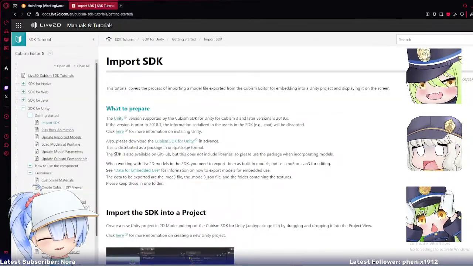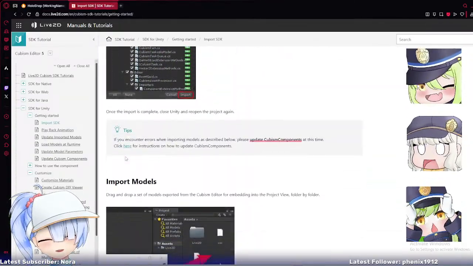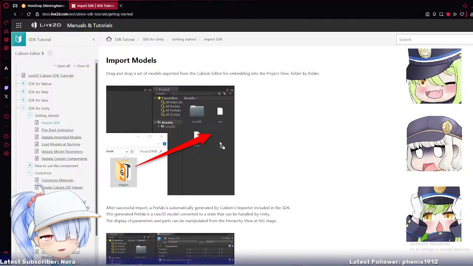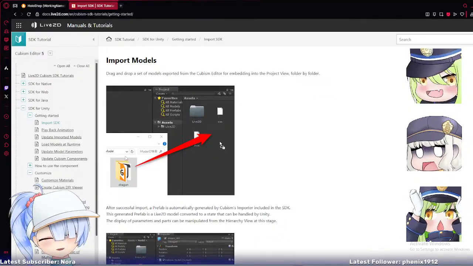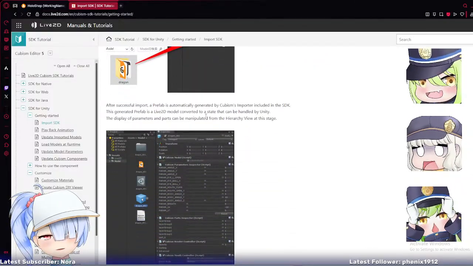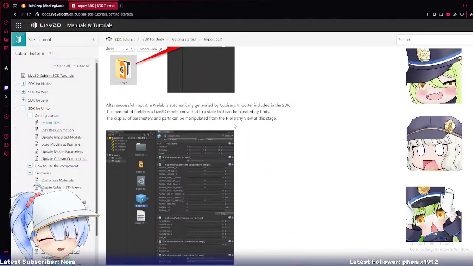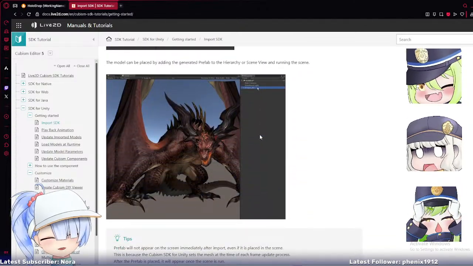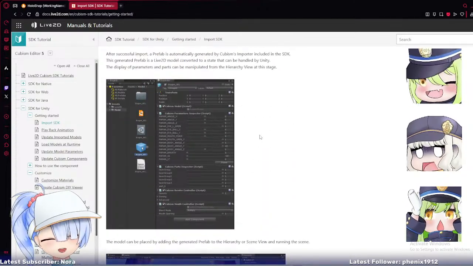It says import the SDK and then it doesn't tell you. Got the SDK there, import the model. Like, do I need a whole folder in there? Is it right? Prefab is automatically generated. Within a state that can be handled by Unity, sure. Display your parameters and parts, yeah. No, you're supposed to just be able to chuck the prefab in. Why is mine not drawing?